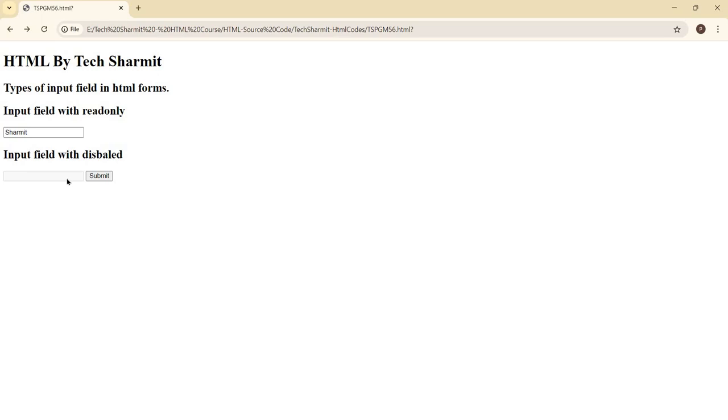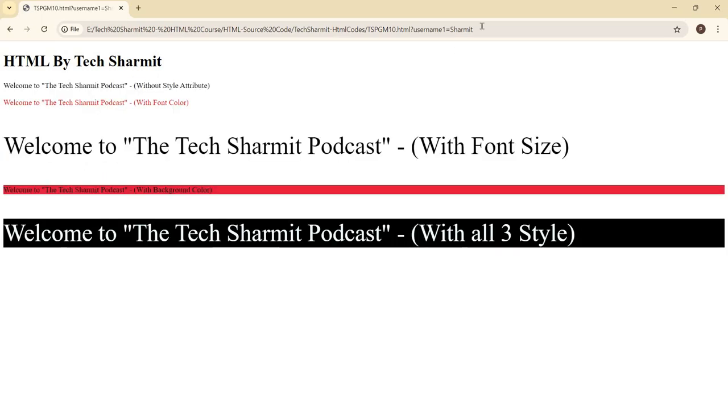Now some of you might be thinking, why do we need this field? Suppose there is a form which is operated by two persons. One is an admin, one is a normal user. For the admin, there should be some fields which the admin can key in, but the same fields are not allowed for the other user. In such a situation, we can create a field in disabled mode. If your field is disabled, then the user is not supposed to click or write anything here. So if I click on submit, it will take only one field's data, which is Sharmit.